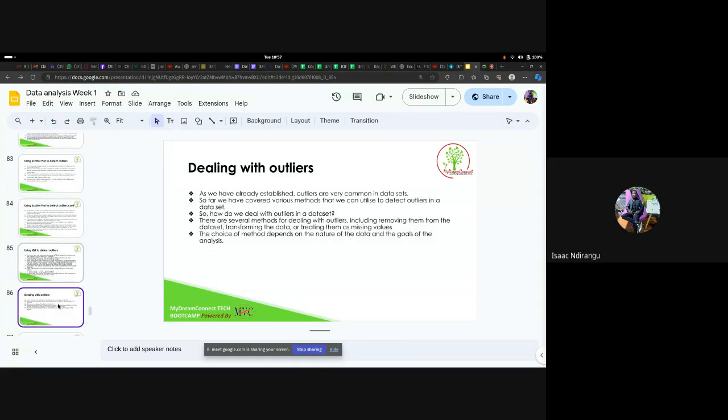So now after we have identified outliers in a data set, how do we deal with them? There are several methods we can use to deal with outliers, which include we can remove them from the data set, we can transform them, we can treat them as missing values. We'll see how we treat missing values later on in the course. The choice of the method used to deal with the outliers varies and depends on the nature of the data and the goals you have for the analysis.